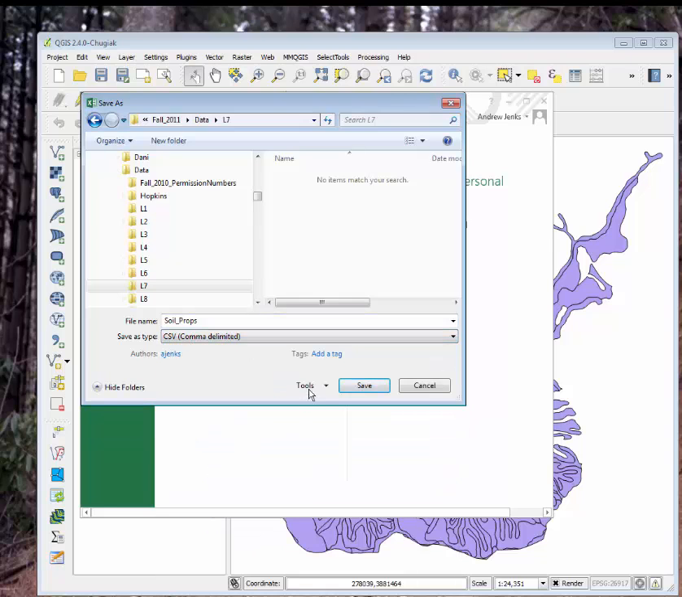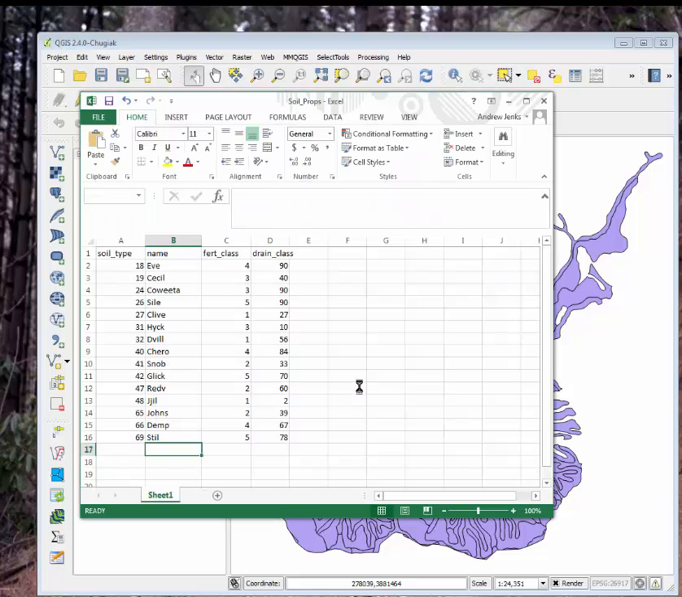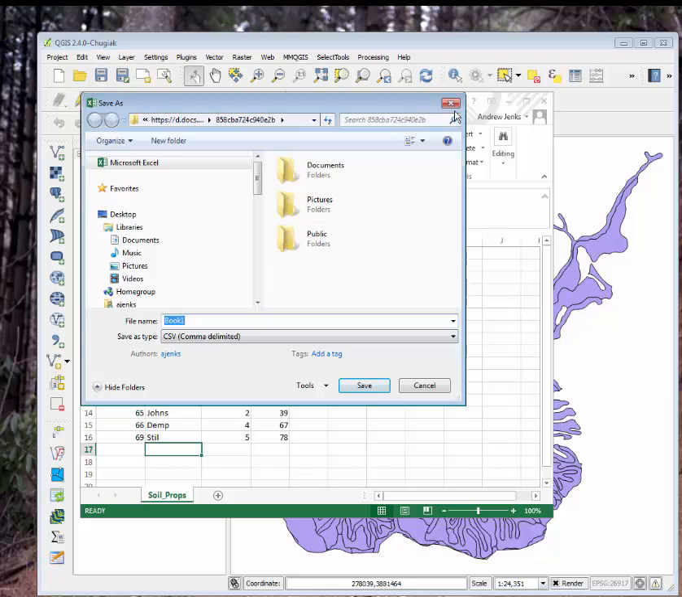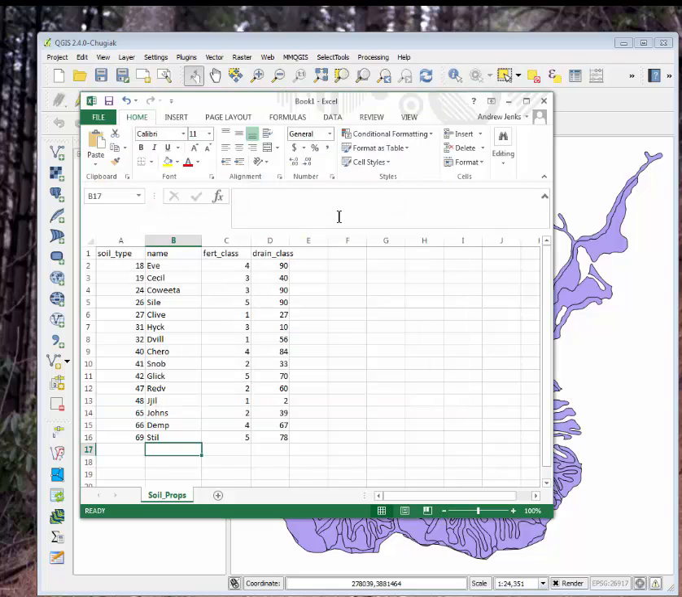Now this is where it gets a little confusing, so we're going to save that. At this point we've saved it as a comma delimited file. We don't need to keep this as an Excel format. If we want to, we could say yes and also keep this as an Excel spreadsheet. But in this particular case, we've got it saved as a CSV, so we'll say no, we don't want to save it as an Excel spreadsheet, and we'll just exit out of that dialog box.